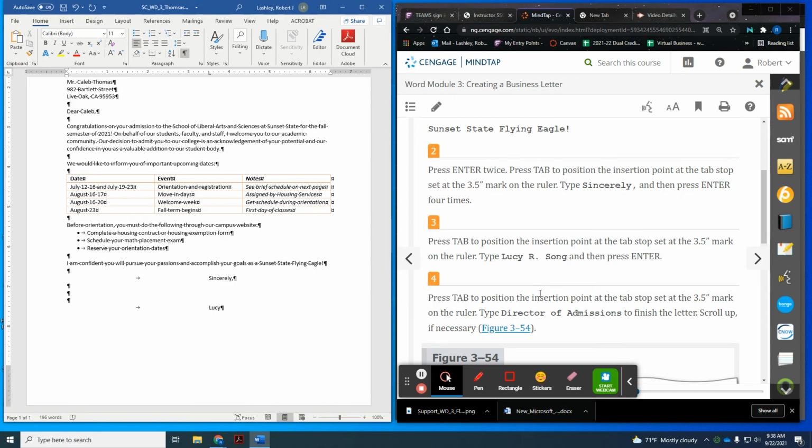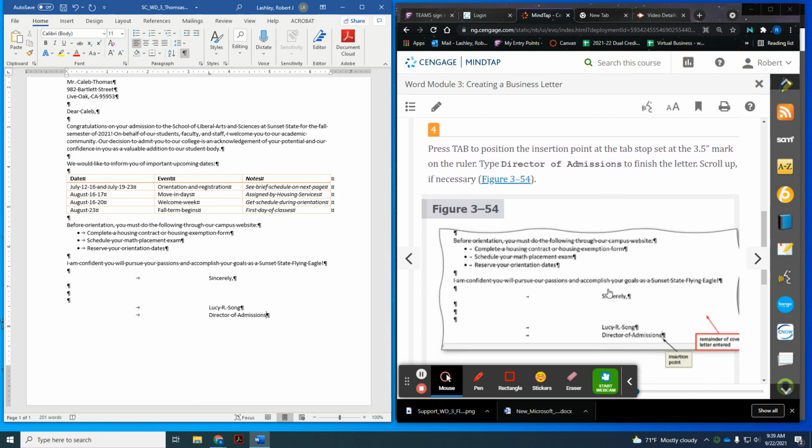Lucy on. So, that is the person that's writing this letter. We're just typing it for Lucy. Okay. Hit enter again. And director. Okay, the space between sincerely and Lucy is where the signature would go, where you would actually handwrite the signature. Lucy would sign this. So that's why it's called a signature block.